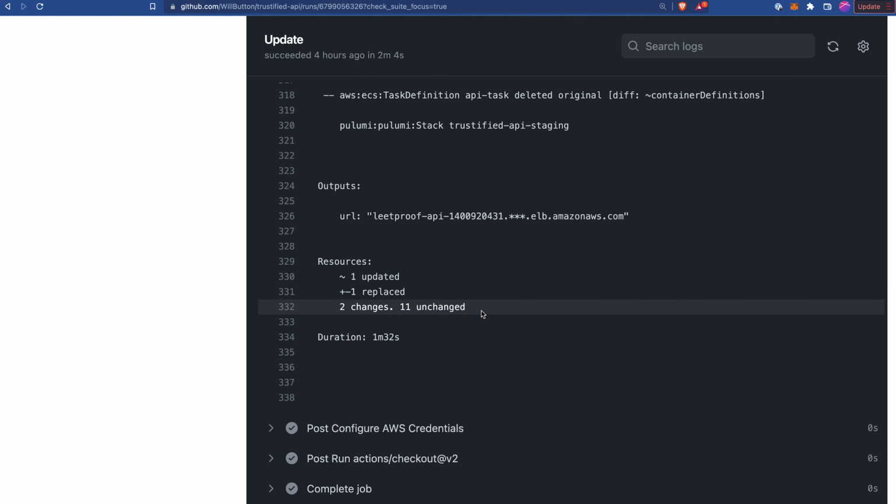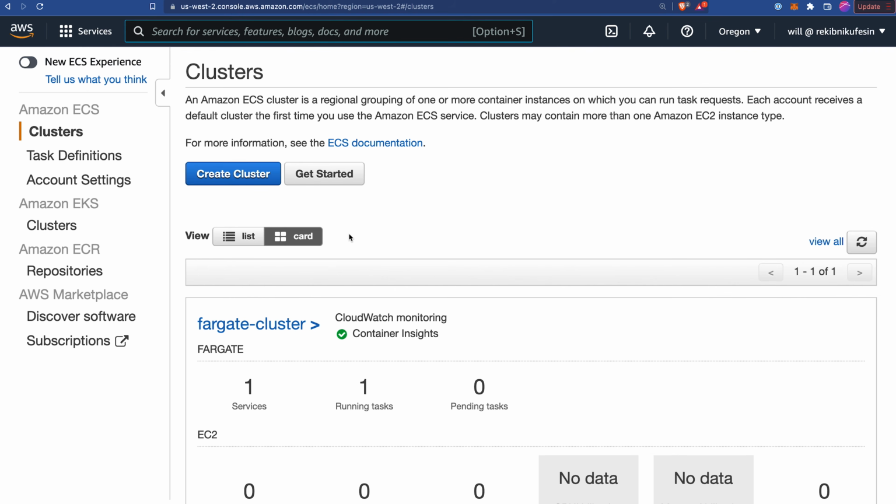Final thing that's worth noting here is resources. It tells you what was updated and replaced. You can see on this one updated and one replaced, 2 changes. Now, obviously, we just wrote the code for a bunch more than 2 resources, but as you might have guessed, I've run this a bunch of times, putting all this together, working out all the bugs, and recording this demo. So let's take a look at AWS and see what we built.